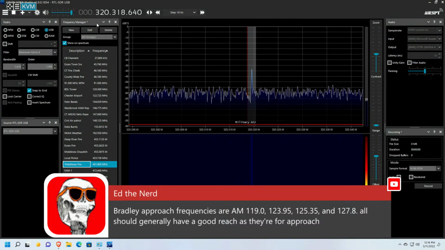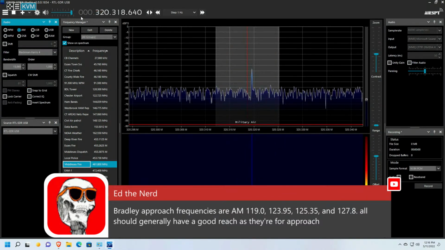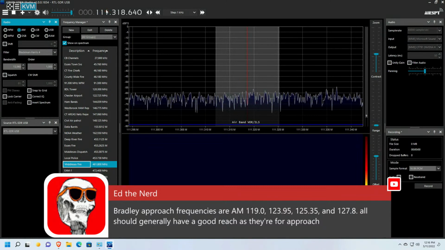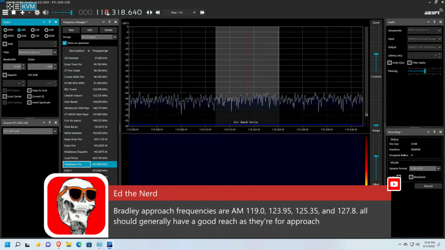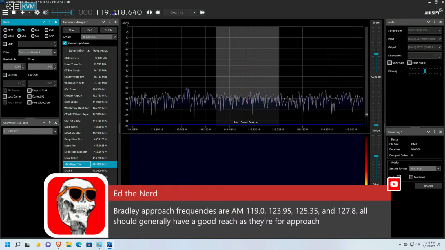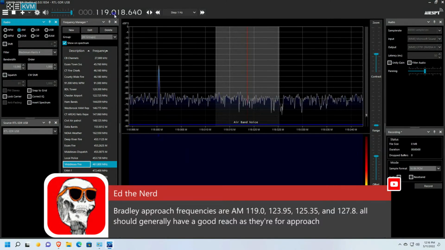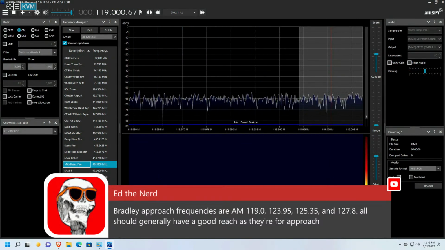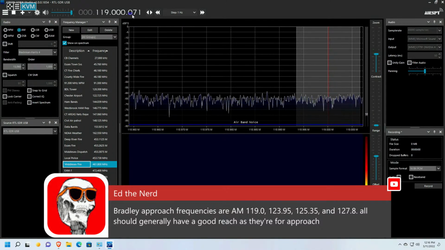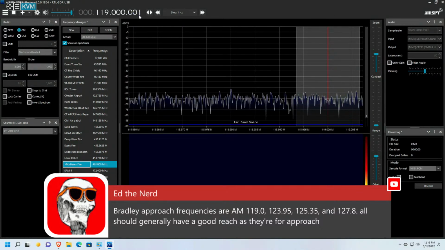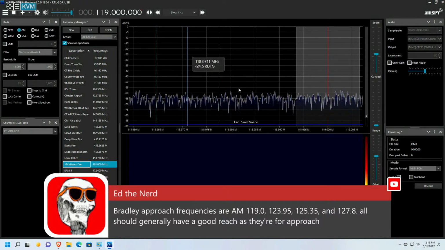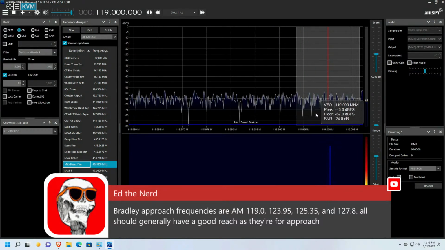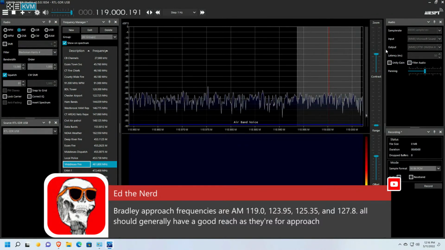So let's try 119. Go back to AM. And we'll go 119.0. Oh, there's something strong right there. Oops. That might have been the tower. Let's see. And I could set up a whole group with that tower. Okay, there we go. So there's something happening over there. Let's zoom out a little bit.